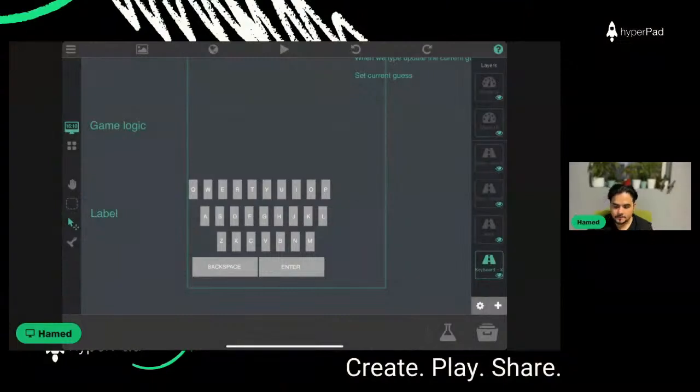Today we're going to go through, going back to creating that Wordle game that I was creating months ago. I'm actually just refreshing myself on how it works. So what we're going to be doing today is creating a game like Wordle on the iPad with HyperPad. I'm going to go ahead and share my iPad screen, and let me show you what we have so far.